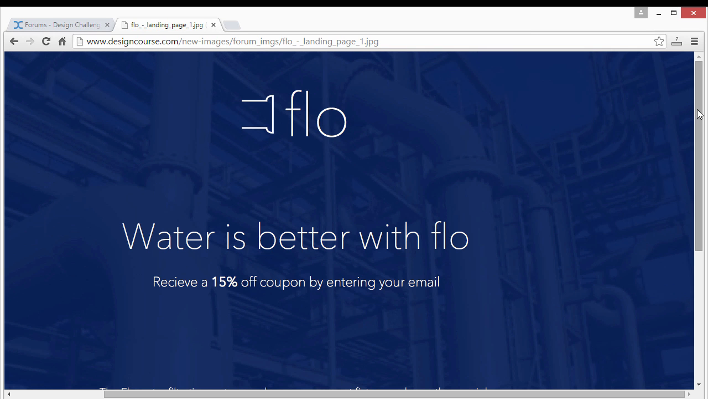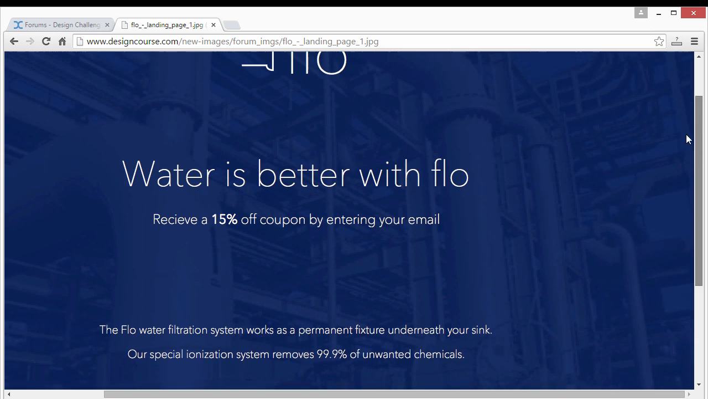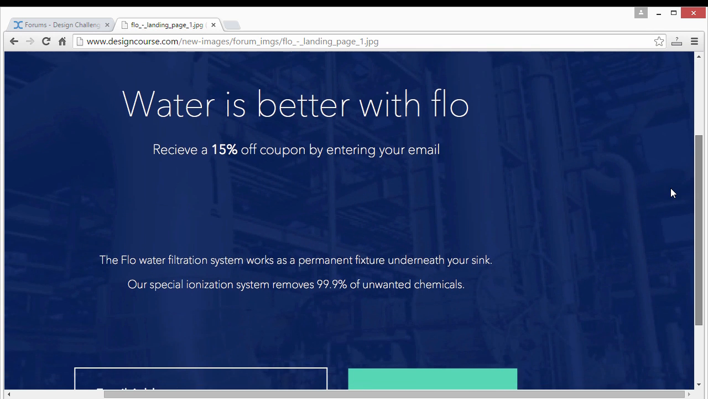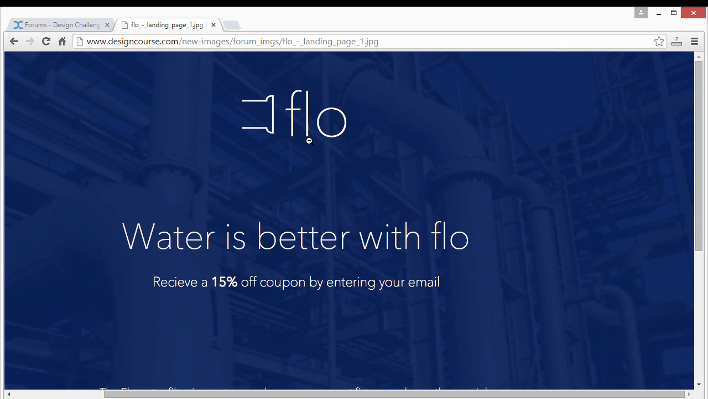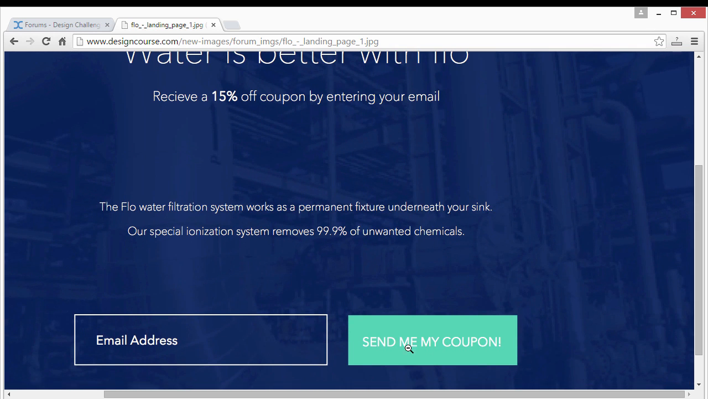All right, so flow, water's better flow, okay. Yeah, the only thing here, there's a lot of contrast, definitely, and I like the watermark background, so you did that well. I would move the email address and send me my coupon up above here, and then this information down below. I just swap these two, basically.